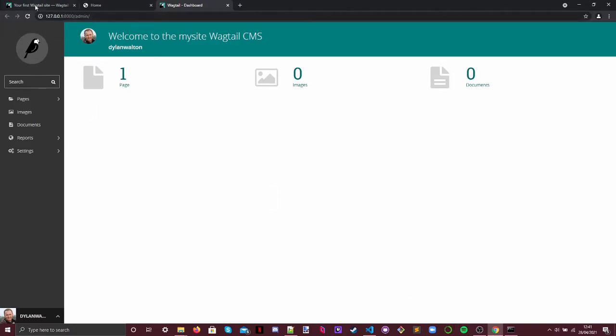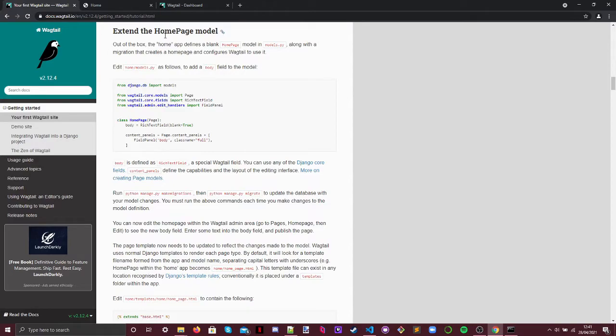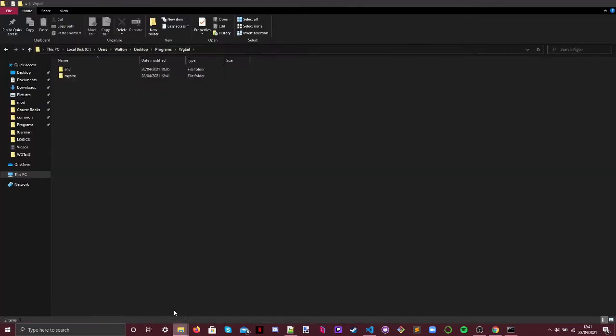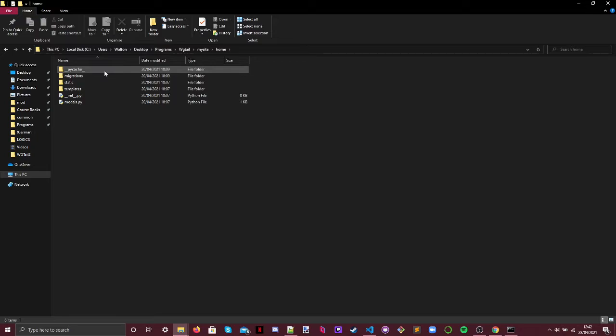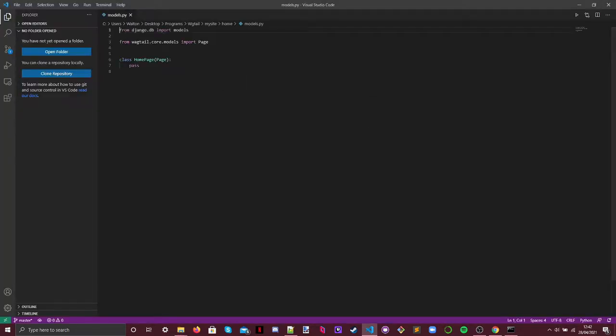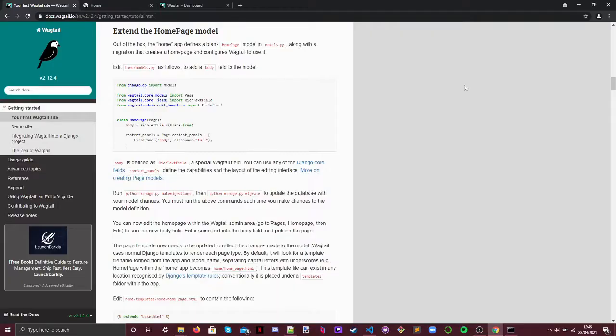So, what you're going to want to do now is to extend the home page model as it says here. So the first thing we're going to want to do is to edit some folders in the mysite folder. So edit some pages, should I say. So we can enter mysite, then home, and then what we want to do is we want to enter models here. So I'm going to open it in Visual Studio Code and it will look like this.